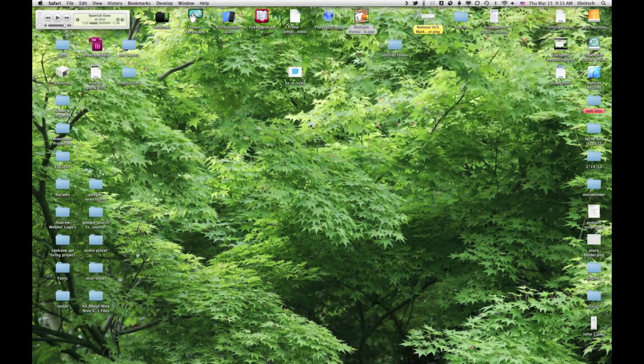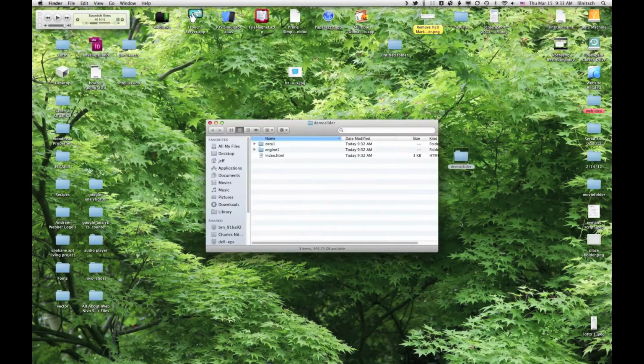And now on the desktop, I get a folder that's engine, a folder that's data, and then I get this index file. So what I'm going to do is create a new folder. I'm going to call this Demo Slider. I'm going to put these 3 items into that folder. Now, there's those 3 items in there.